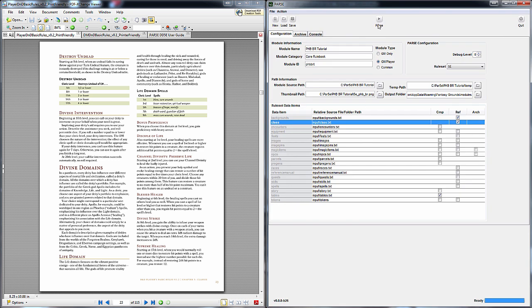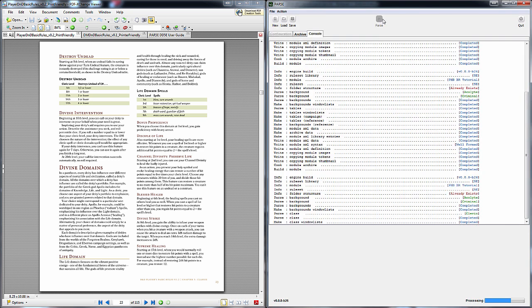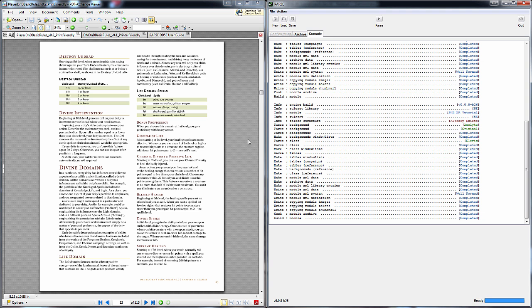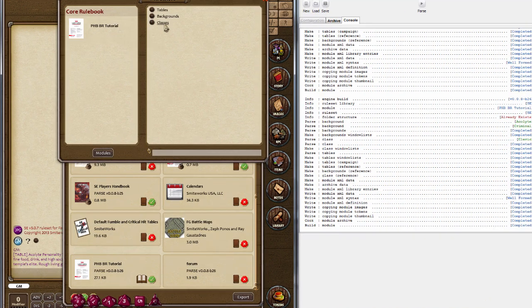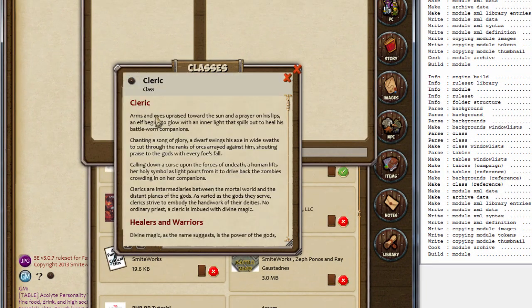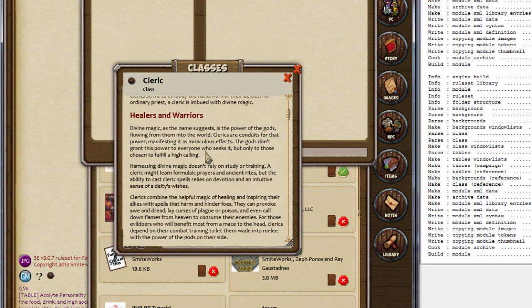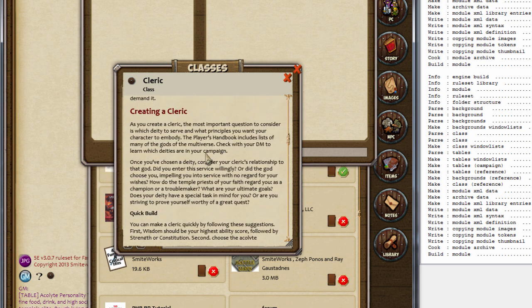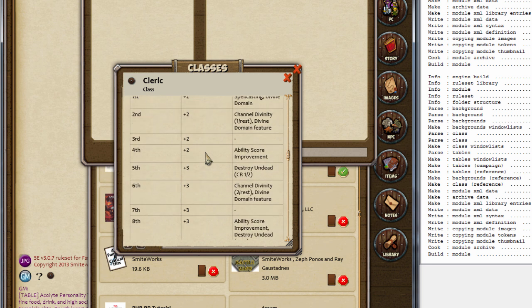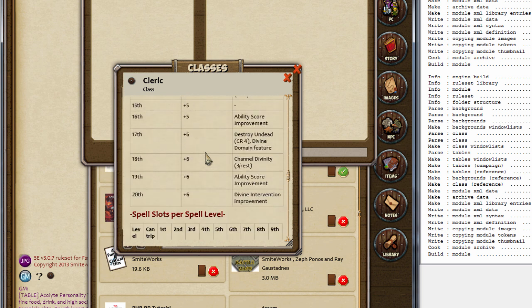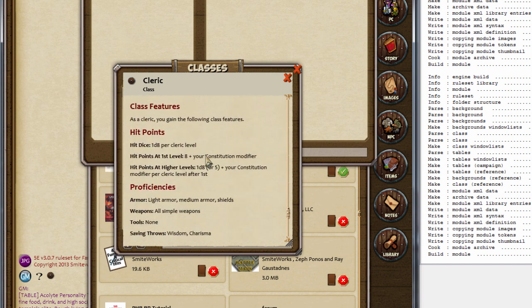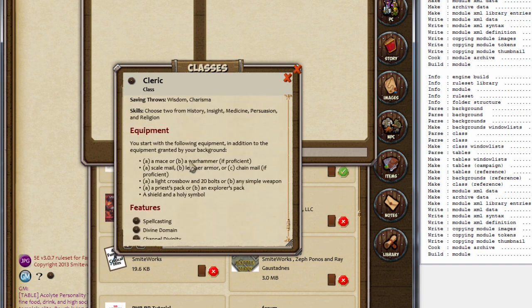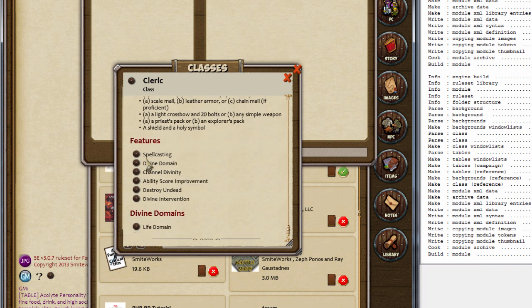Let's pull up parse and parse this. You should see now cleric is showing it parsed, and let's see how it turned out. So I'm going to close the book and open it back up to refresh the module. I've got classes showing. It's a good sign. There's cleric. Looking good so far. Here comes the table. Looks like it's formatted correctly. Here comes the spell slots per level. Looks good. Okay. Our list showed correctly.